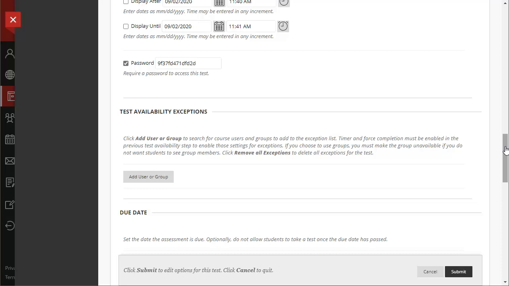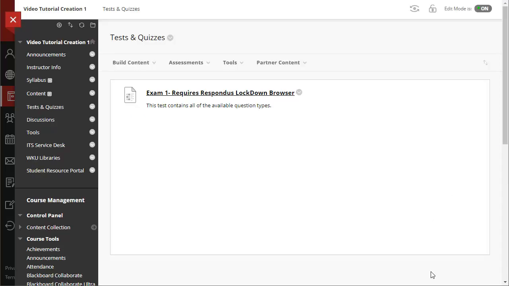You should not change this password as it is managed by LockDown browser. You must send this password and the password you entered previously to the Distance Learning Testing Center. Click Cancel to exit the test options.